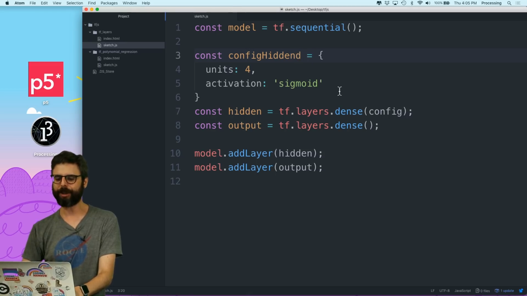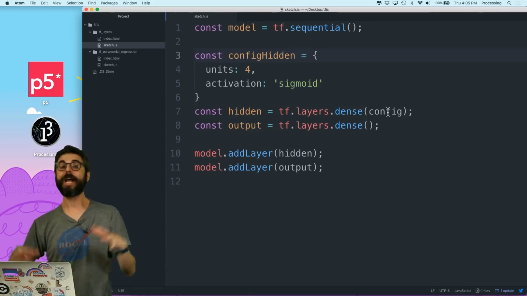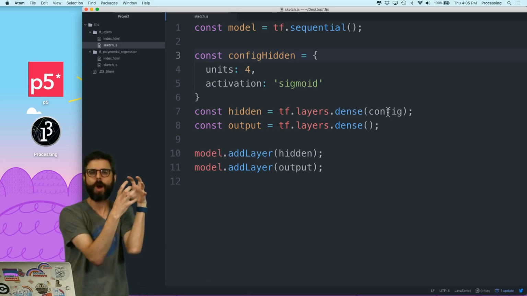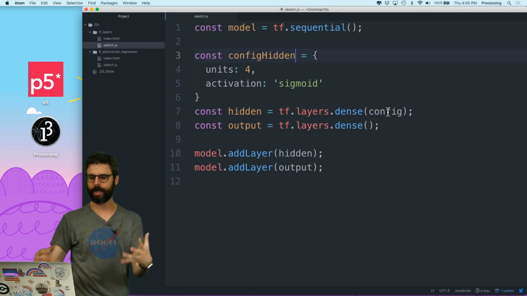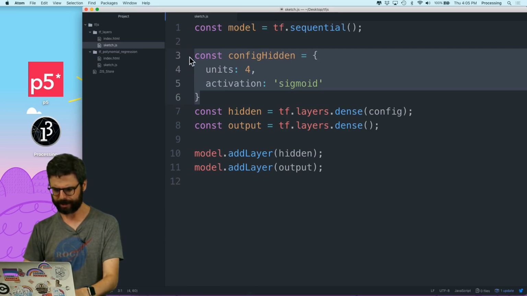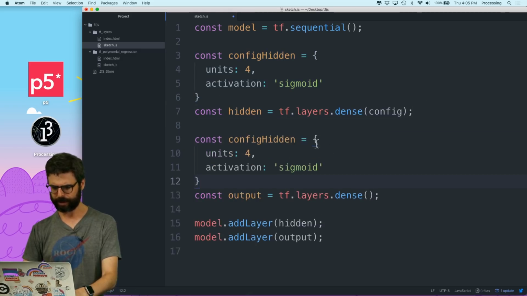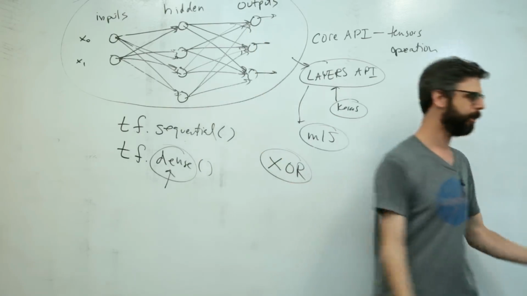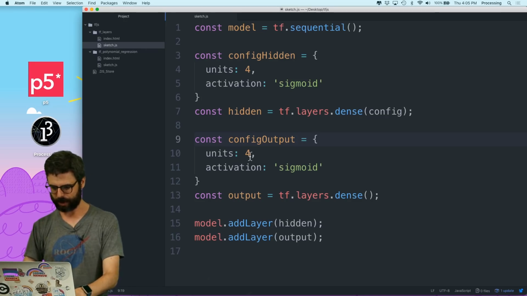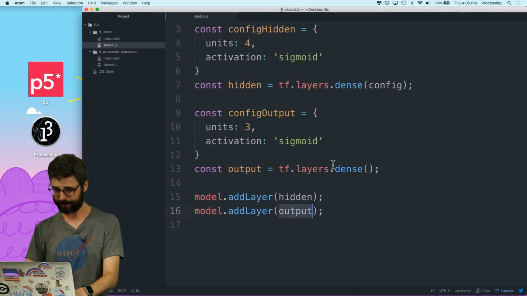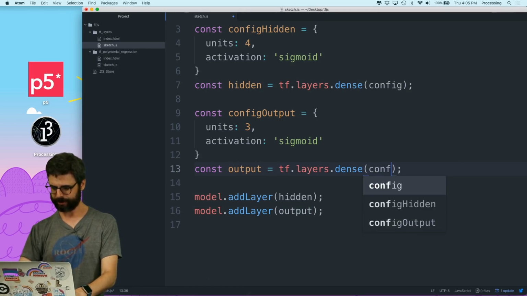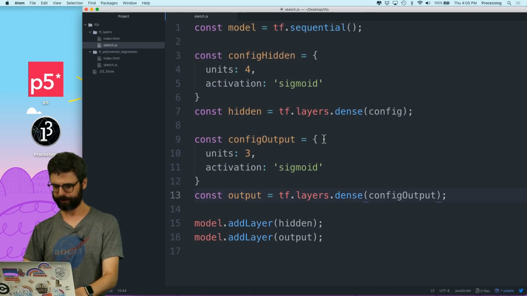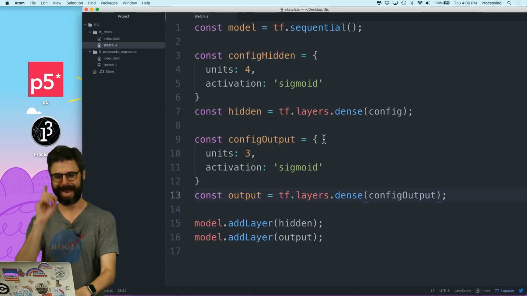Again, I could put the object itself directly in here. There's lots of ways you could probably write this code in a much shorter way. I'm trying to write it in as long a way as possible to be most clear. So let's do that. And let's do config output. And what did I say? How many outputs do I have? 3. And I'll also use sigmoid. So I'm going to say 3. And now I'm going to say config output. Okay, so things are going pretty well now.